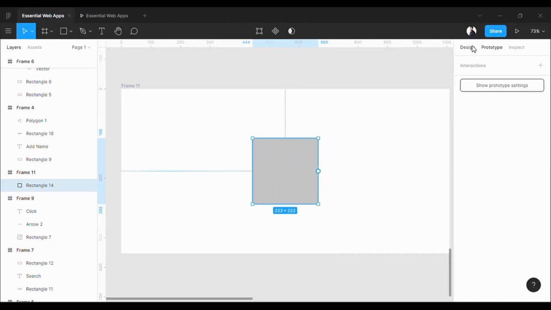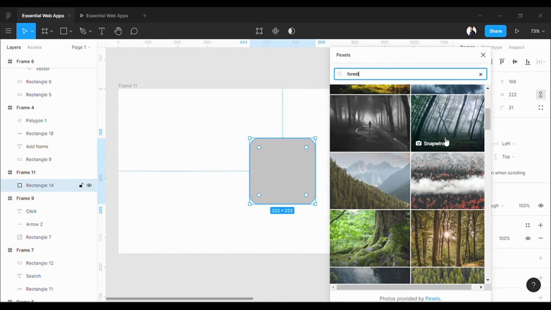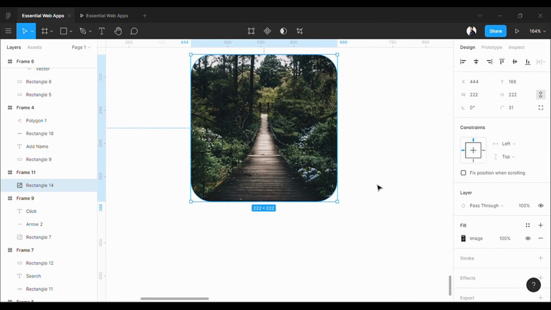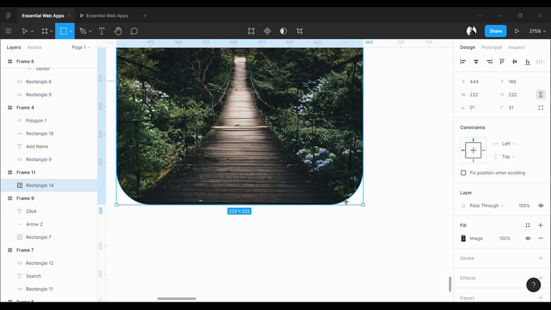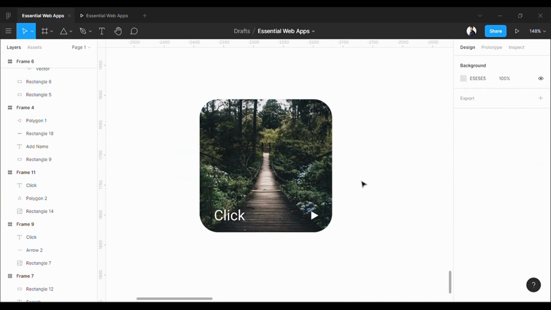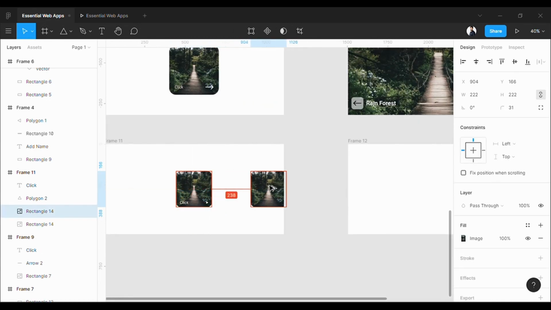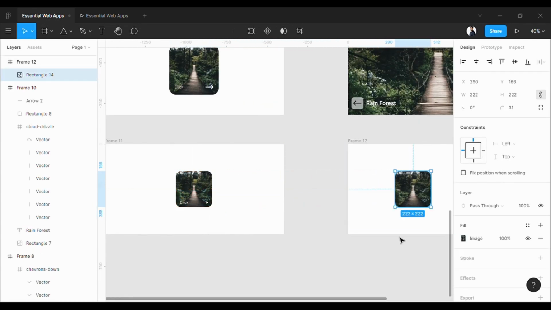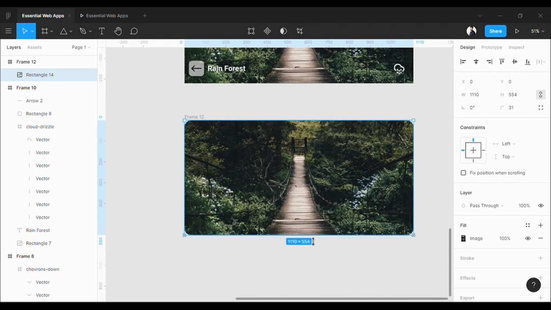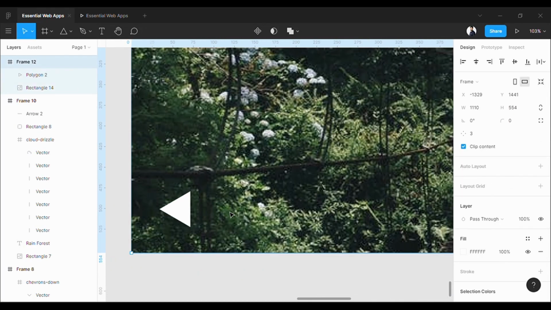Now, a button with a picture in it. Pick a box shape, set a picture in it. I am using the Pexels plugin here. You can use pictures from your device also. Add some text and elements. Now copy this into the second frame. And, make it full frame. Again add some text and elements.